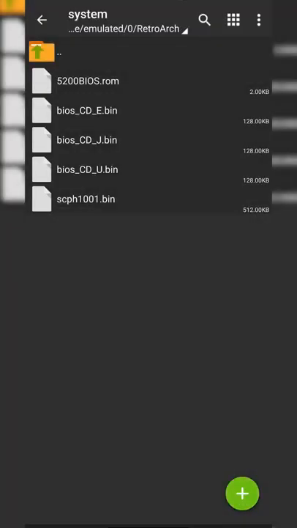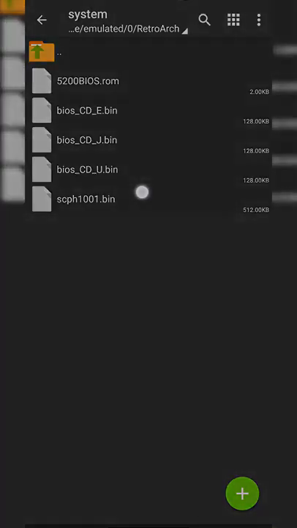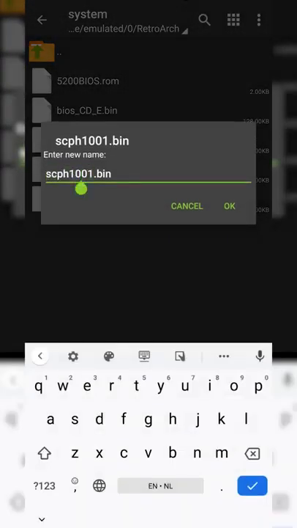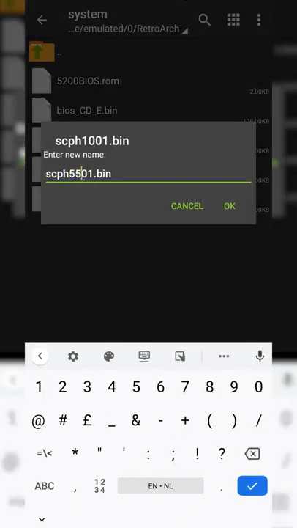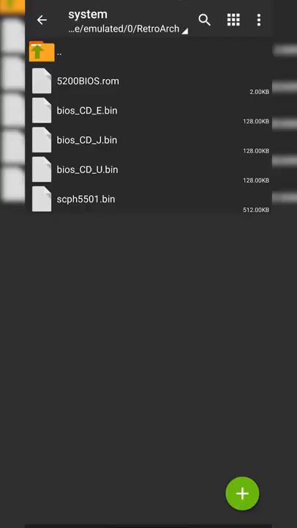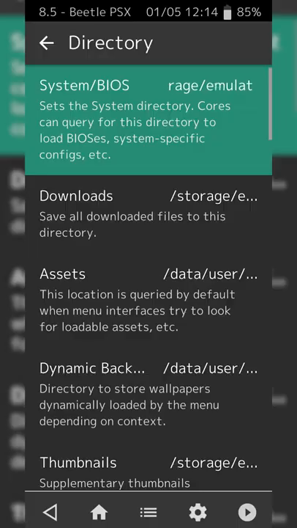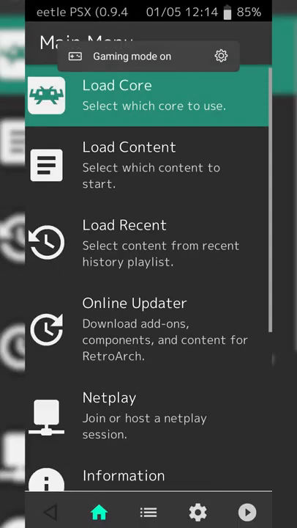Now from this point, we're almost ready with our BIOS file. We are actually going to have to rename it to the format that RetroArch needs for our PlayStation BIOS. To do this, what we're going to be doing is clicking and holding. We're going to be clicking the rename option, and we're going to be changing the 10 at the very start to 55. So our BIOS file should be named SCPH5501. Click OK, and then your BIOS file will be set up and ready to go. From this point, we're going to be backing out of here. We're going to be going back to RetroArch, and then we're going to be ready to load up our content.